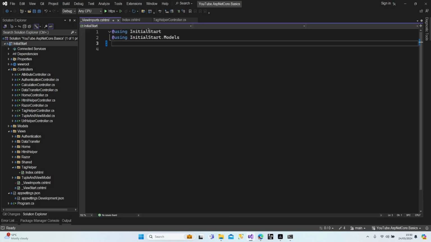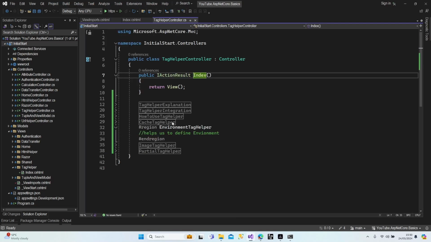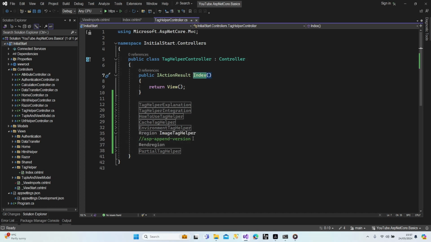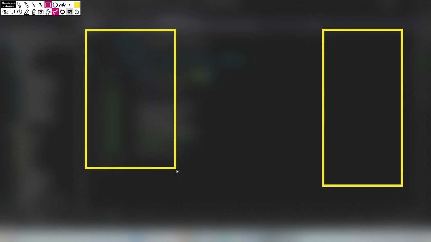Perfect. Let's close and continue with the next subject, which is image tag helper. Before starting the explanation of our image tag helper, I'm going to explain some details about how the caching mechanism works. Okay, let me open my table. Let's flood the background. Perfect. Guys, let's imagine this is the server and this is the client.